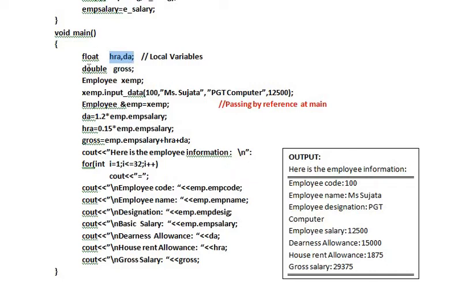Okay, now let's come to the next statement. In the next statement, it defines another variable named gross whose data type is double. So three variables have been declared inside the main function. Those are HRA, DA and gross in the first step.